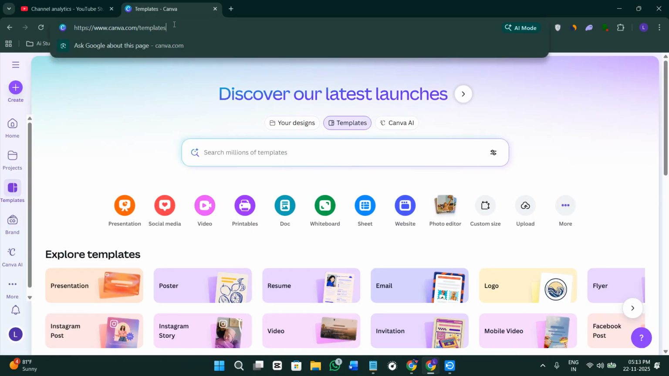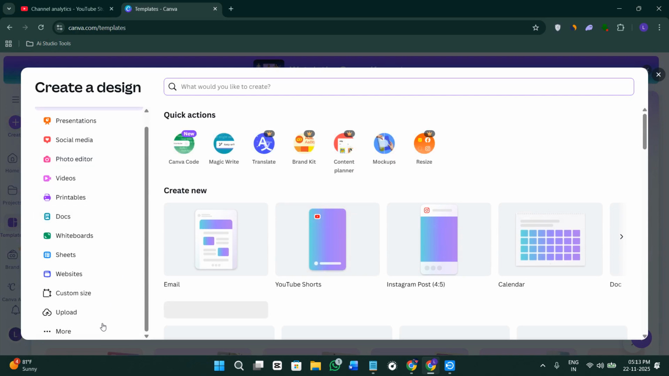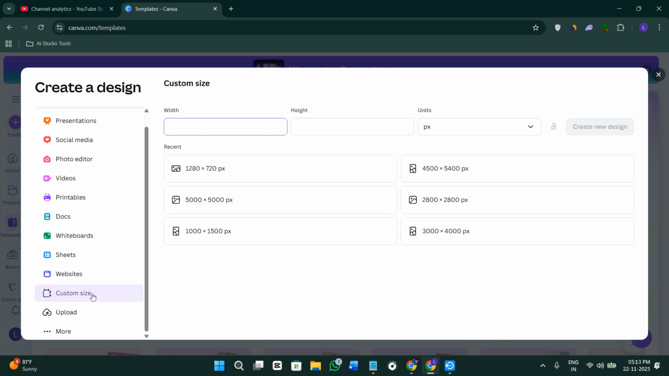First of all, you need to come here on canva.com. Then you need to log in to your account if you haven't already. Over here, simply hover over to the left hand side and click on the option of create. Now click on the option of custom size here in the bottom.